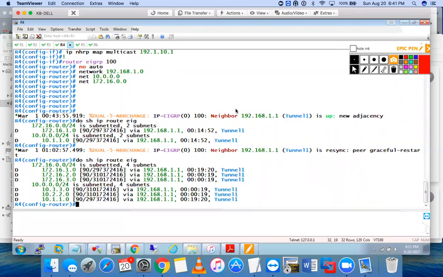So what's the first thing that you do over here? You disable split horizon for EIGRP on the hub. Otherwise, you are not going to see the spoke routes on the other spokes. Yes, yes, please. All good.